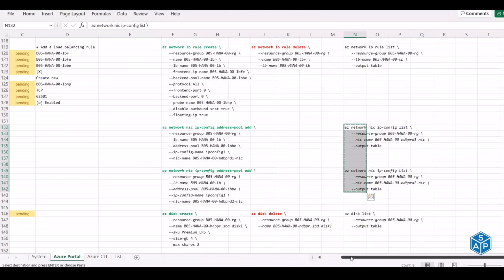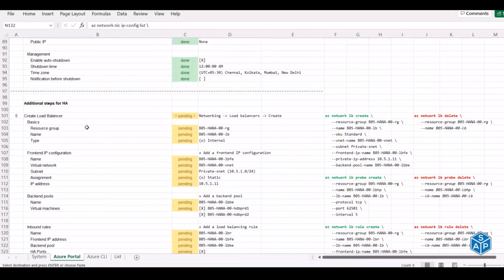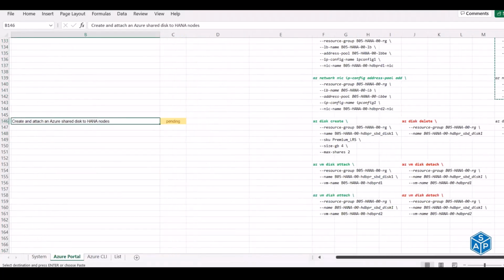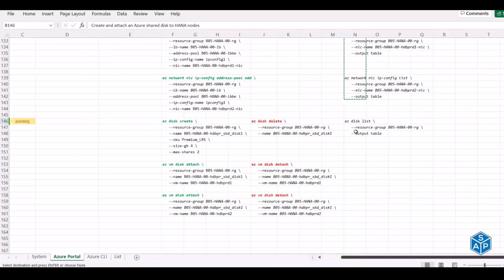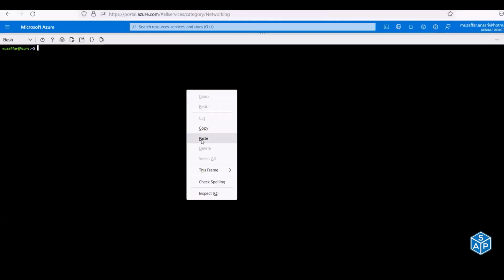Now the next step is to create a disk of 4 GB. If you want to see all the disks in your existing account, you can run this command to check the disks.